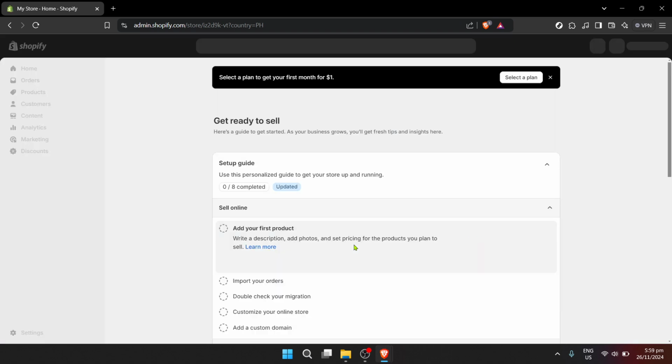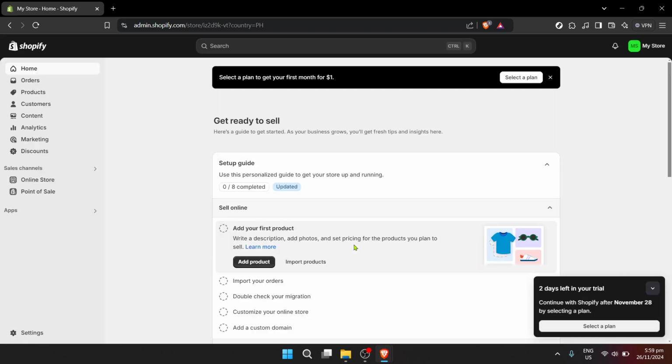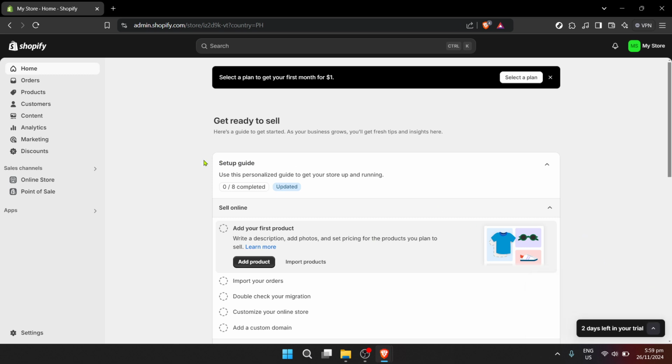E-commerce is as much about security as it is about sales and design. By creating a strong password, you'll ensure the safety of your online business and customer information right from the start. Now here's where it gets exciting.